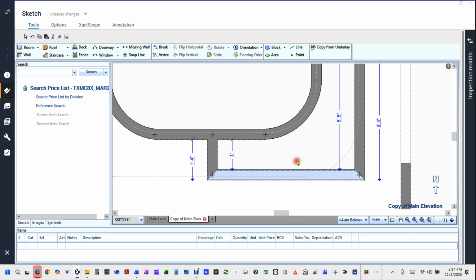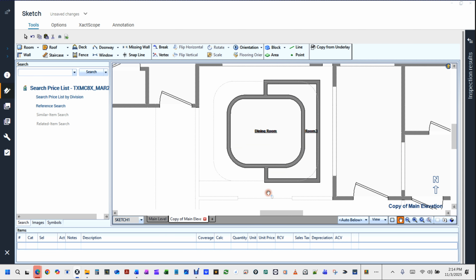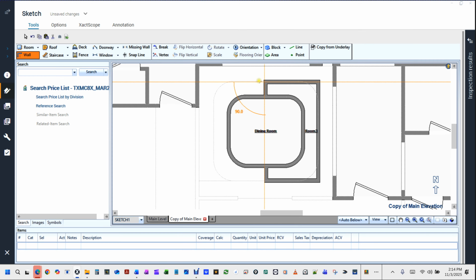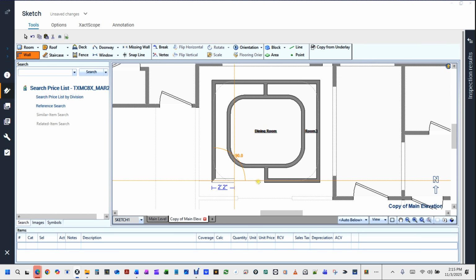Okay, let's not get too fancy. Okay, so now I need to make this other room. Easiest way, Shift W, left click on the upper left hand corner, left click, left click, left click, left click, and there's my other room.